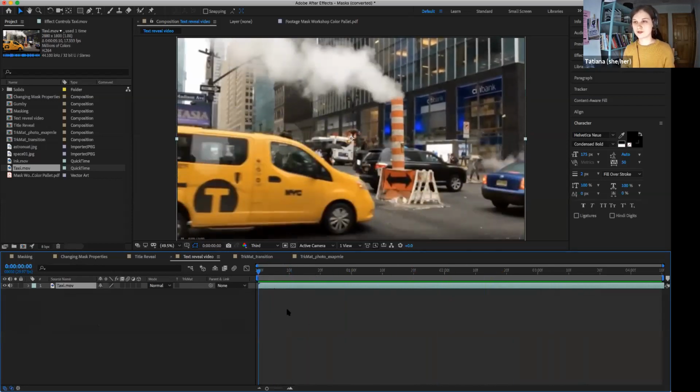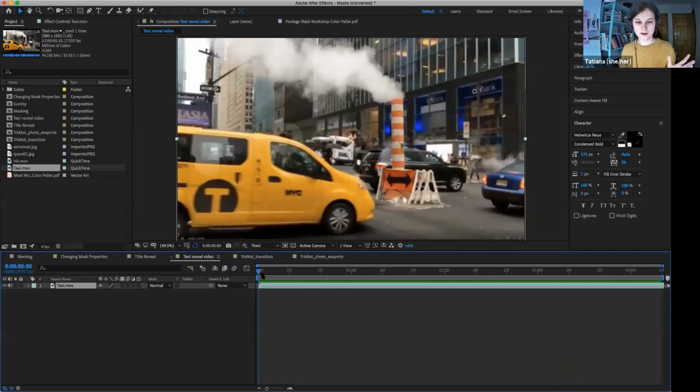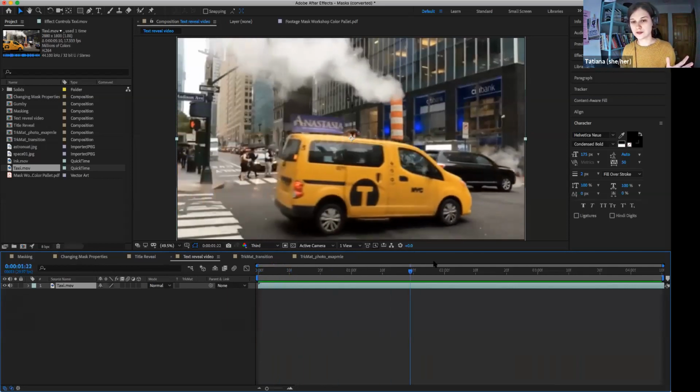Okay, we have our video as the background layer. It's the same thing as before. The background layer was just simply pink. In this case, the background is the video.